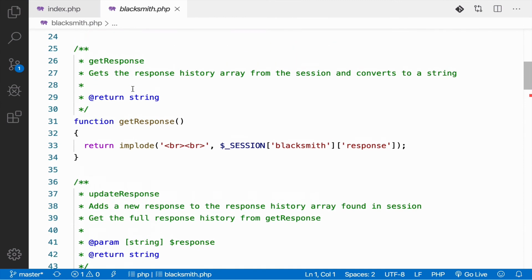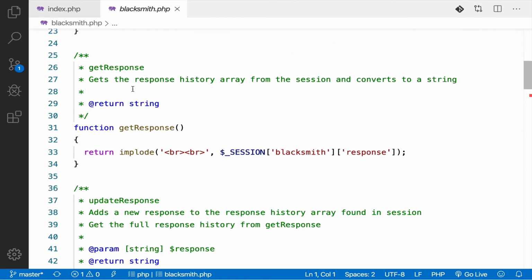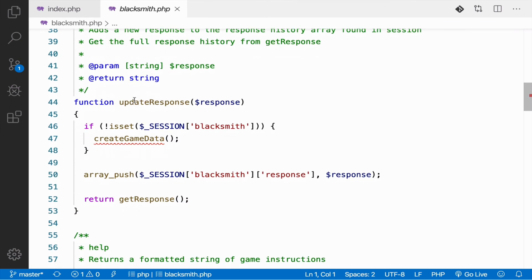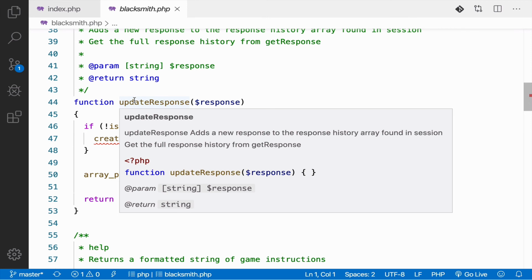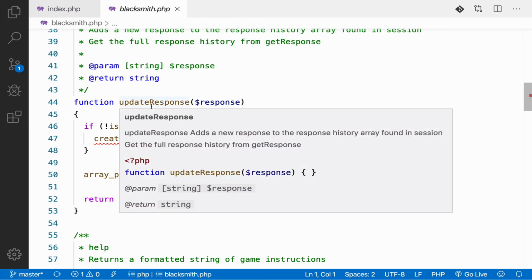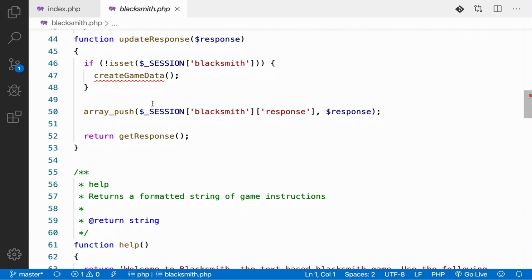We have get response. Get response you will not be using directly, but it is utilized to get the response that is returned once a command is entered. It'll make sense once you get further into the game. Then we have update response. Update response is a function we are going to be using. Anytime a command is issued, that command will have a response returned, and we will need to call update response with that response. Again, it will make a little bit more sense.